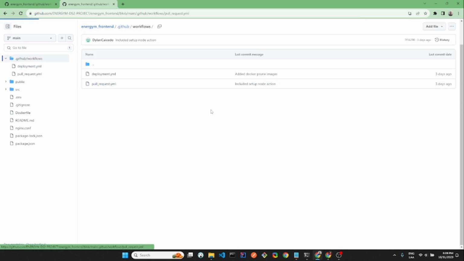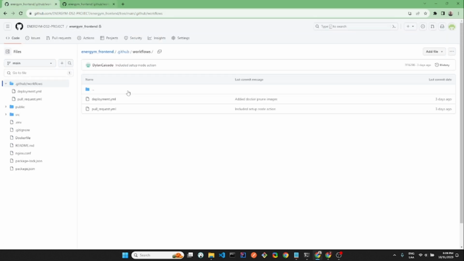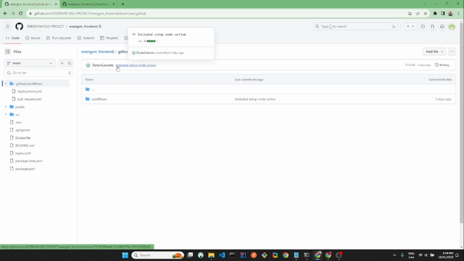And the pull request workflow is kind of the same thing. We run this for the main and develop pull requests. We get access to the repository, set up a node version, install the dependencies, and run the tests. And that's it. Let's see in action a workflow running for the front end, and I think that's it.